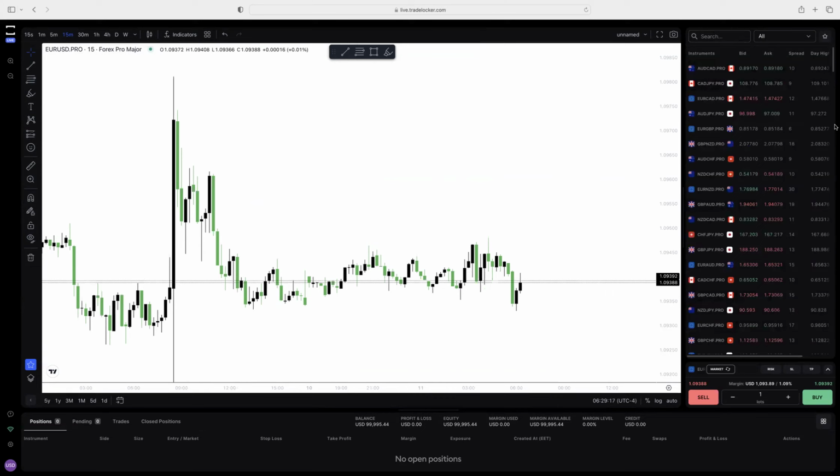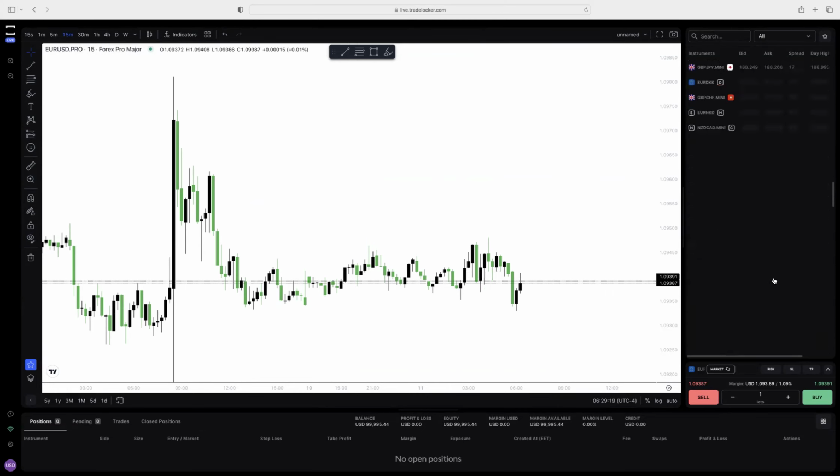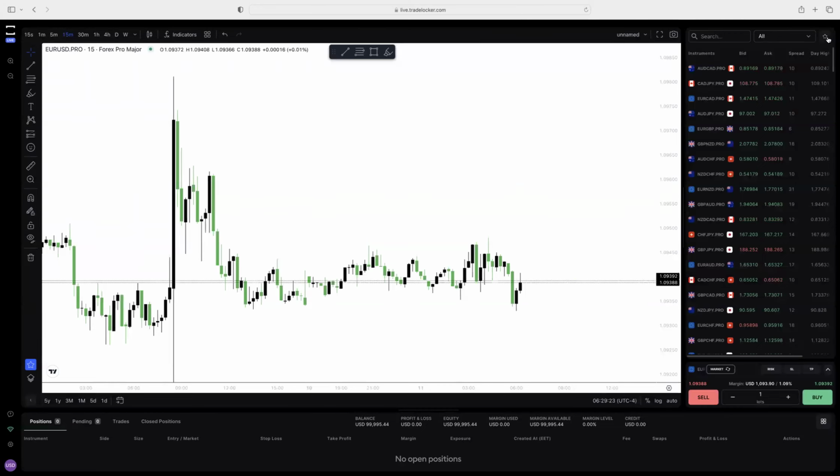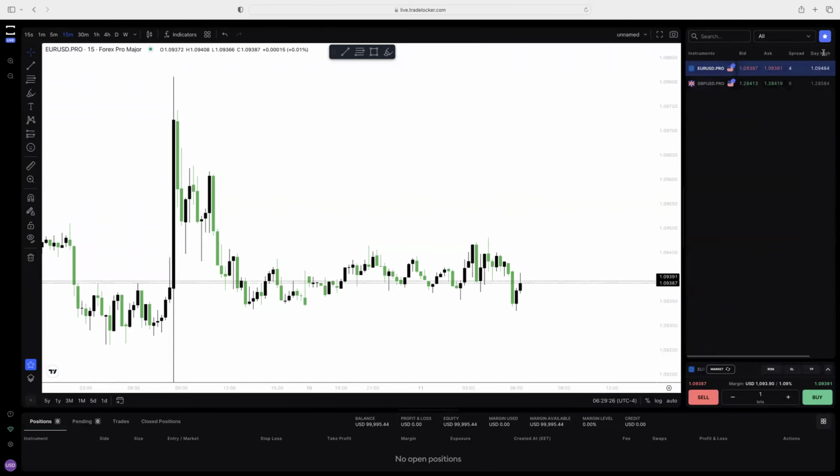This has got all your pairs here. You can scroll down, lots of different Forex pairs, lots of different cryptos, etc. Now, I have a favorites bar because, as you can see, I trade 2 pairs, Euro USD and GBP USD.